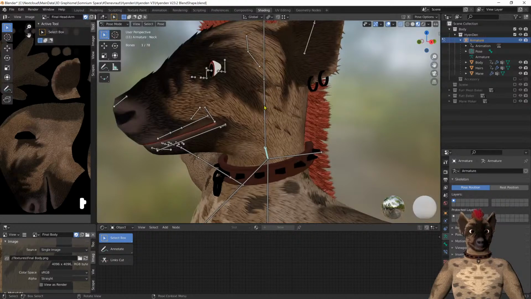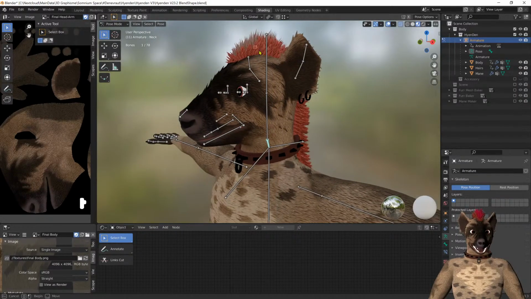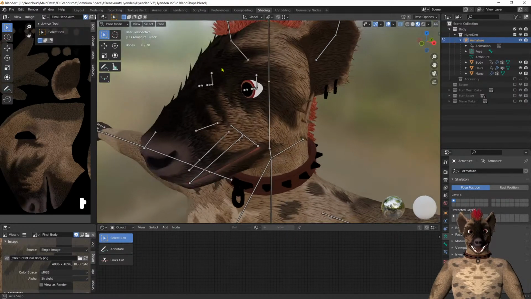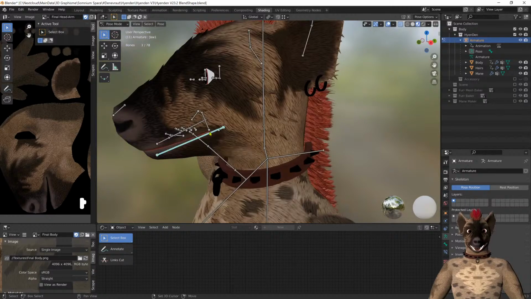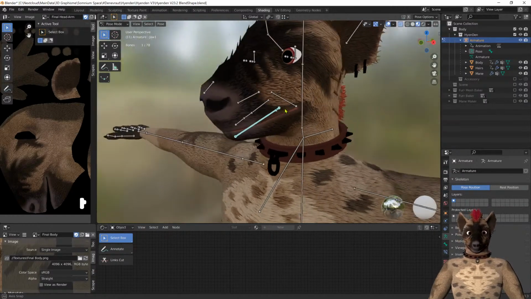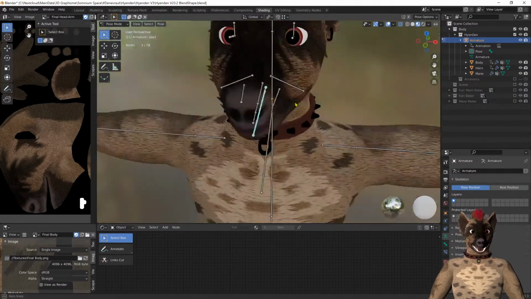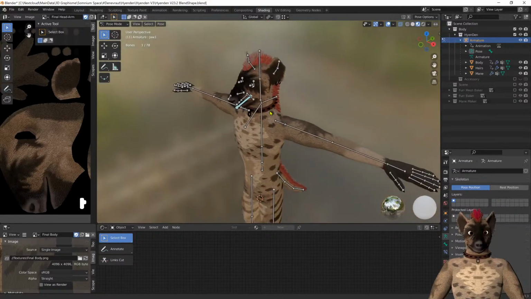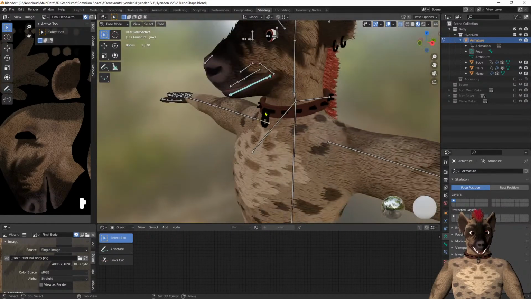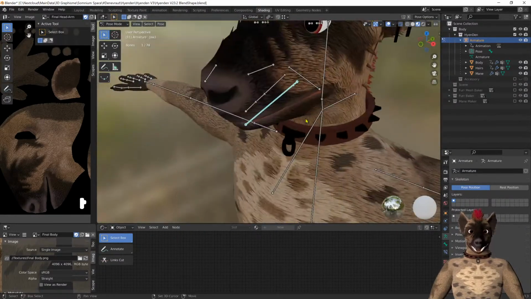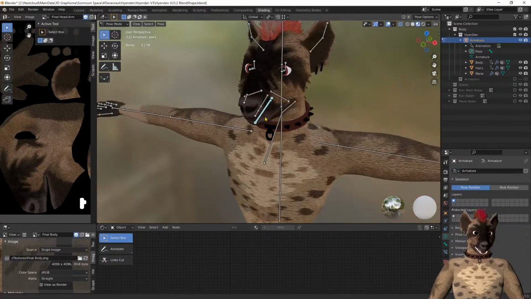So 1 for the head, 1 for the neck. The rest is not necessary. You may want 1 for the jaw, but usually people use blend shapes for talking. It just gives better quality. But 1 for the jaw can be nice to create a blend shape.